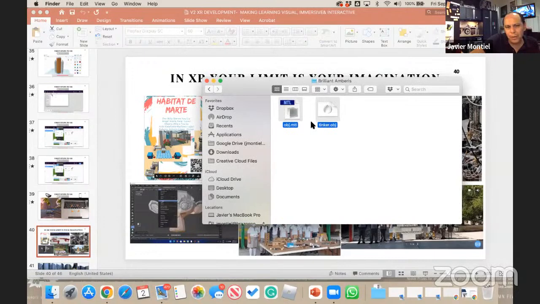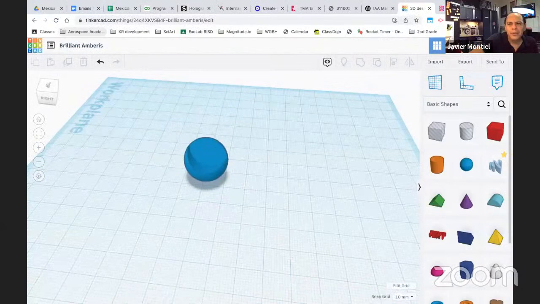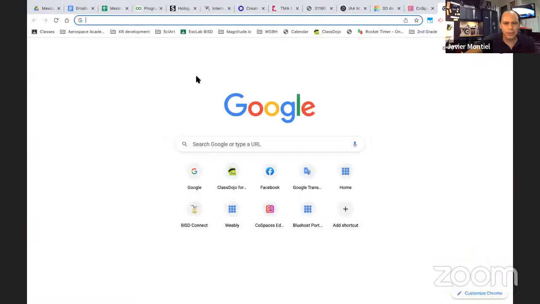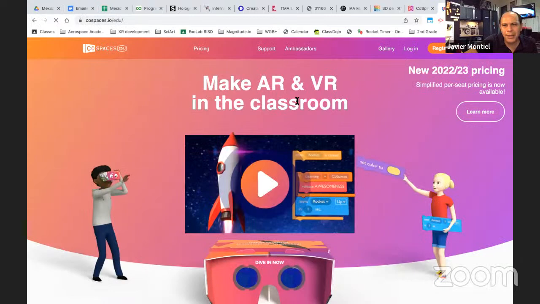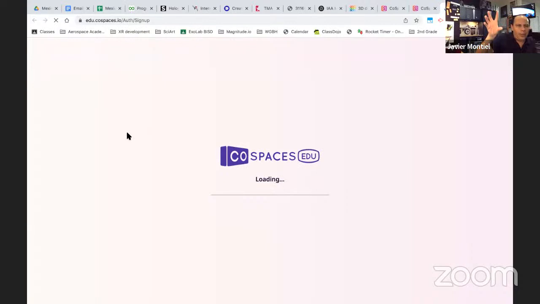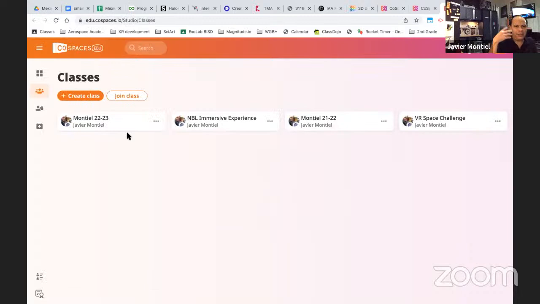So let's say I can go back here, and now I'm going to go quickly to my CoSpaces. In CoSpaces, when you start for the first time, it's going to prompt you to create an account. Over here, you click on register. And in the same way that Tinkercad asks you for your information, for your school, I think, you will have this environment. Over here, you can create your classroom.